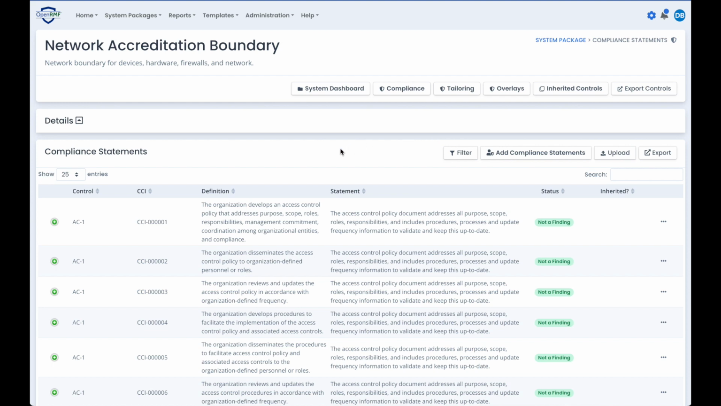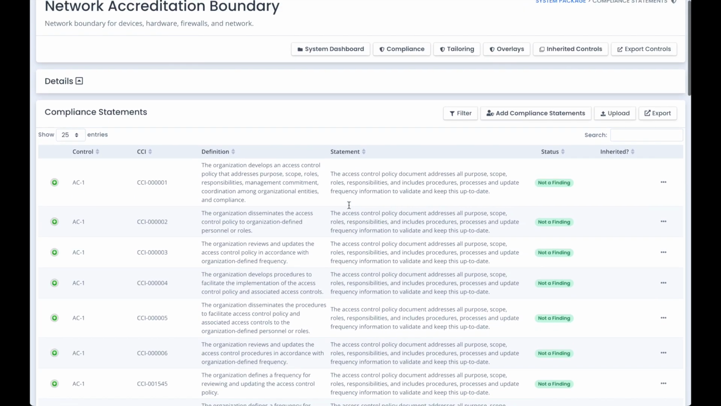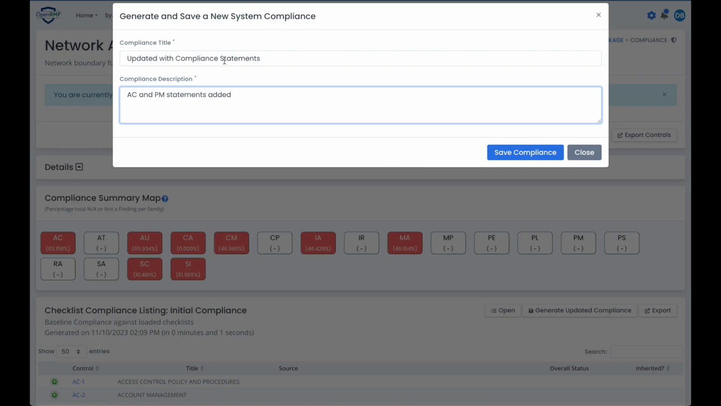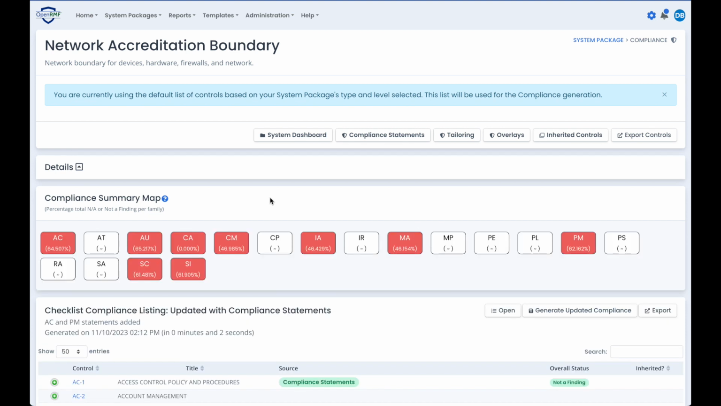Now we have a list of compliance statements that also, along with your checklist, can go through and track to your compliance. Now that we've added those, let's update our compliance based on our latest data. Again, you specify a title, you add in your description, and click save. What that does, again, behind the scenes, it will go through and reevaluate all your checklists, any updates, any vulnerability updates, any bulk updates, new scans, add in your compliance statements, pull in any inherited or common controls. It gives you a snapshot within seconds of your latest compliance listing.